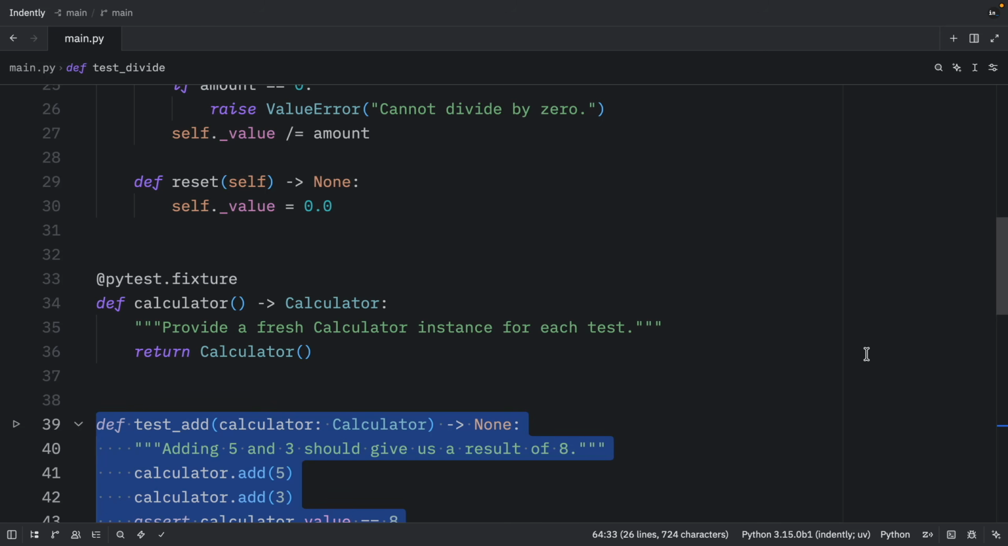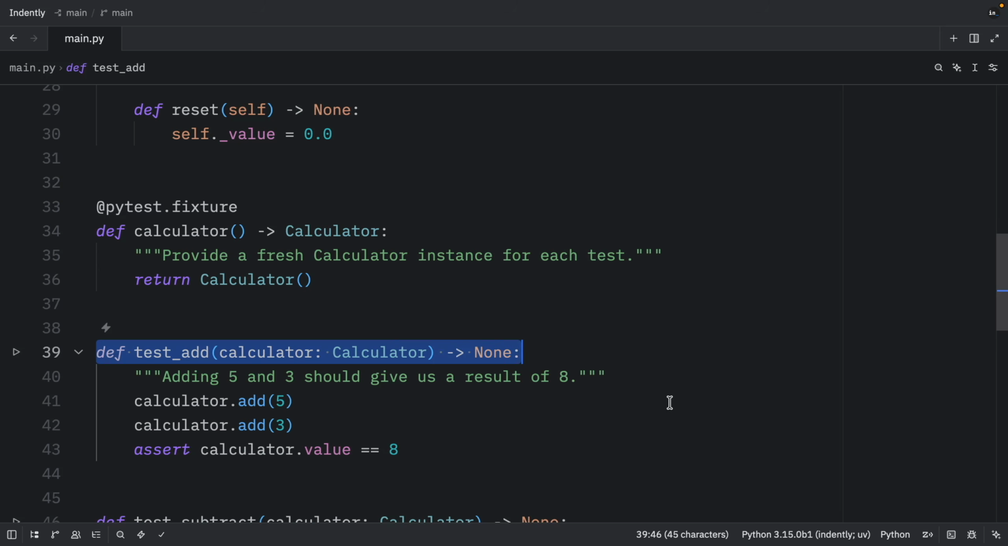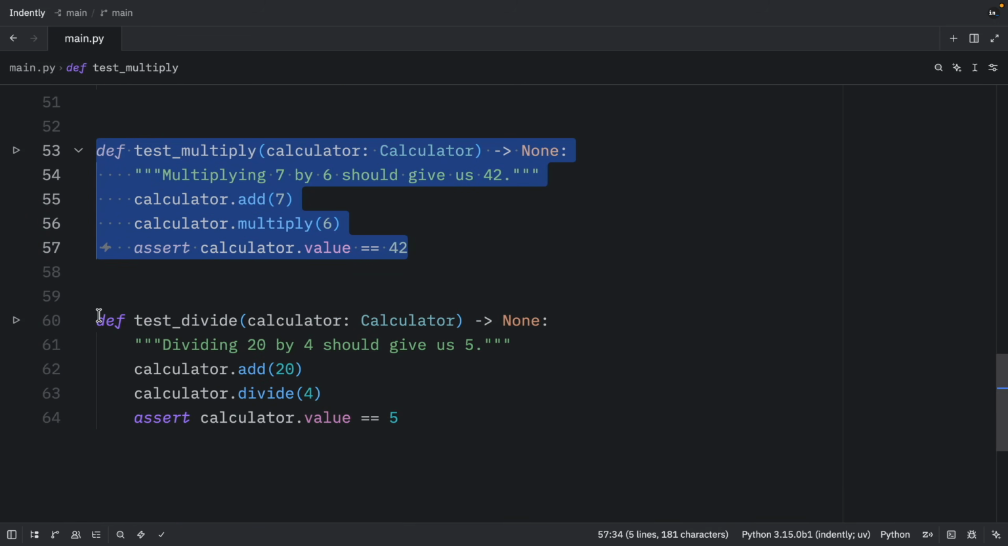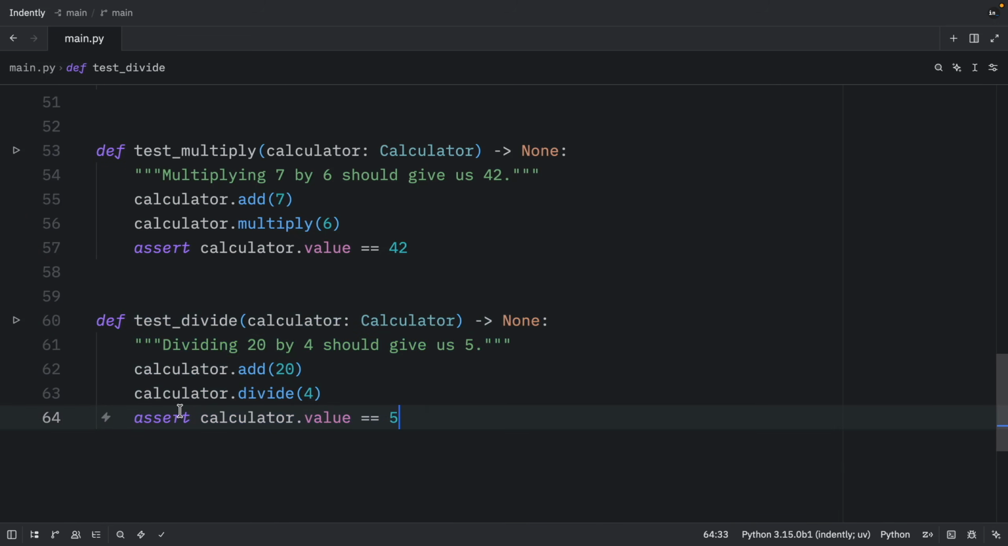Below that, we're going to create some basic arithmetic tests, and these will be plain functions. No class is needed. Starting with the test add function. This is a plain function. Again, we don't need any class for this. Pytest discovers it because the name starts with test underscore. And here we'll add 5 and then 3, and we will use a regular assert. Pytest will show a detailed difference if this fails. Then below, we'll test subtract, test multiply, and test divide. And for all of these, we're just asserting that the value is equal to the expected value.